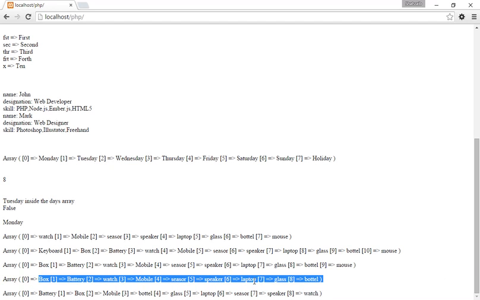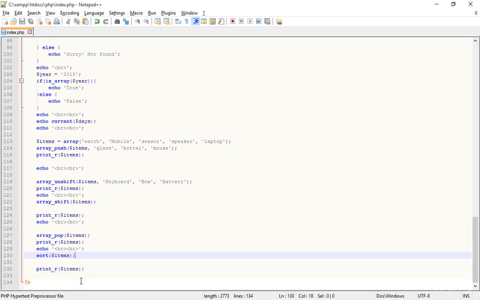So I hope you understood how to use the sort function. And now one thing more I want to clear for you: if you have some kind of associative array, then you want to get them sorted.